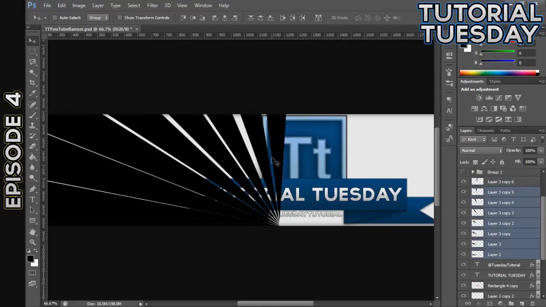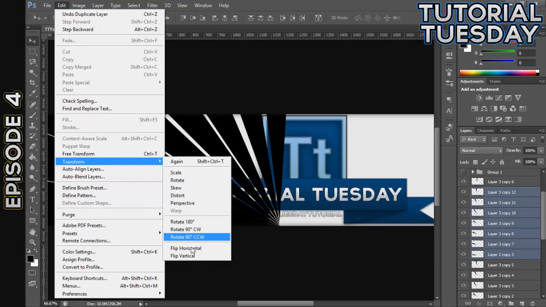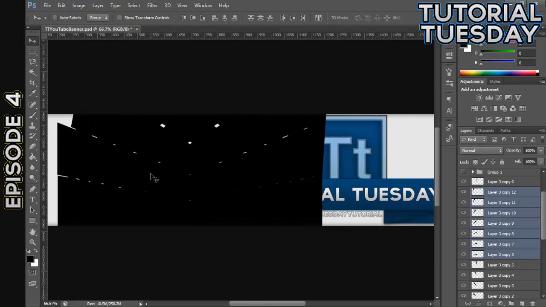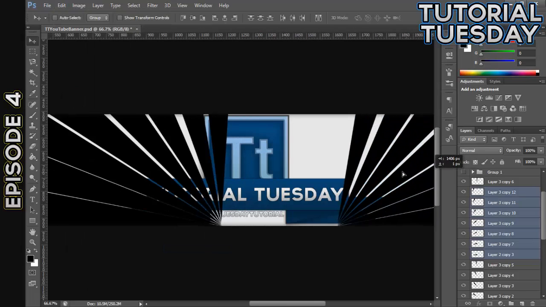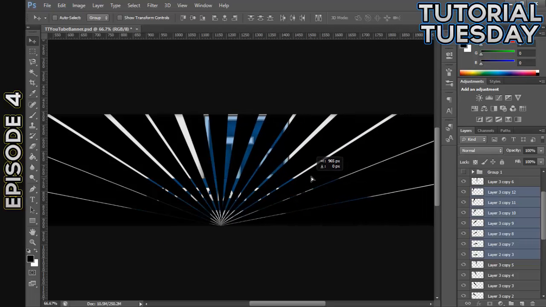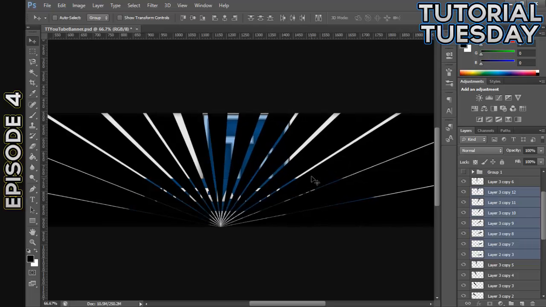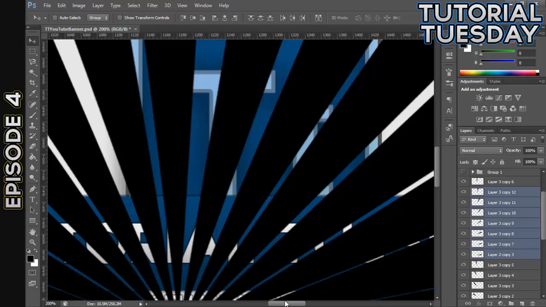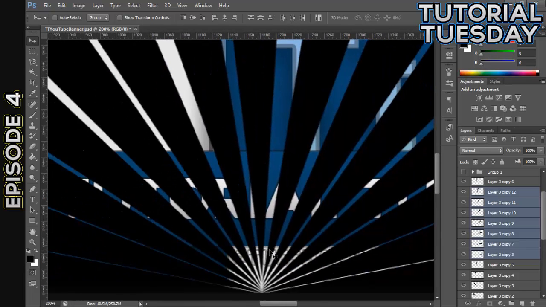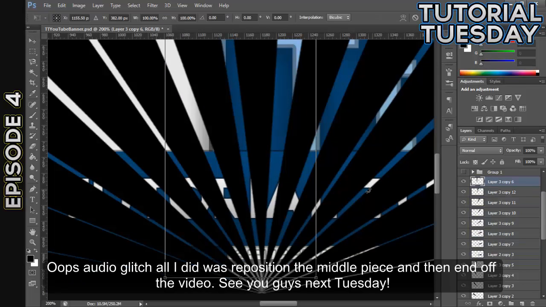So go ahead and select all of those layers except for the middle last one that we did. And go ahead and duplicate all of them. And then transform those horizontally, and then just drag them across and line it up. Just like that. And you may need to adjust them a little bit so that it looks like this middle piece is actually in the middle.